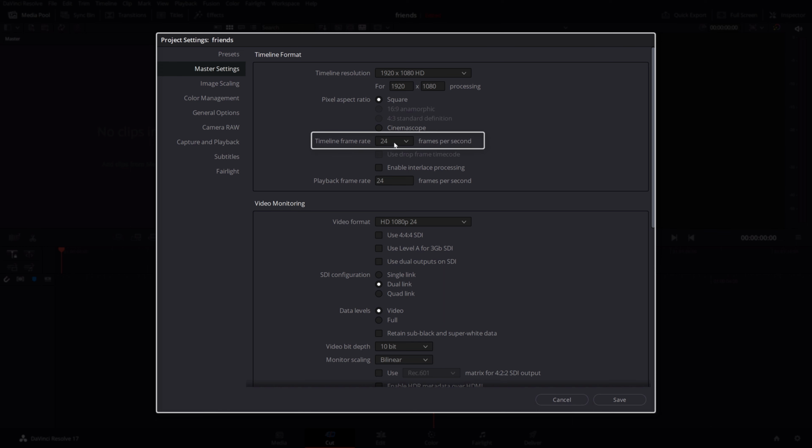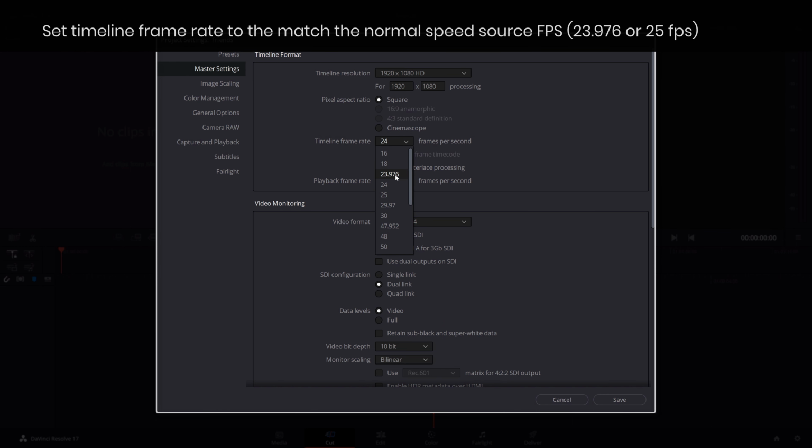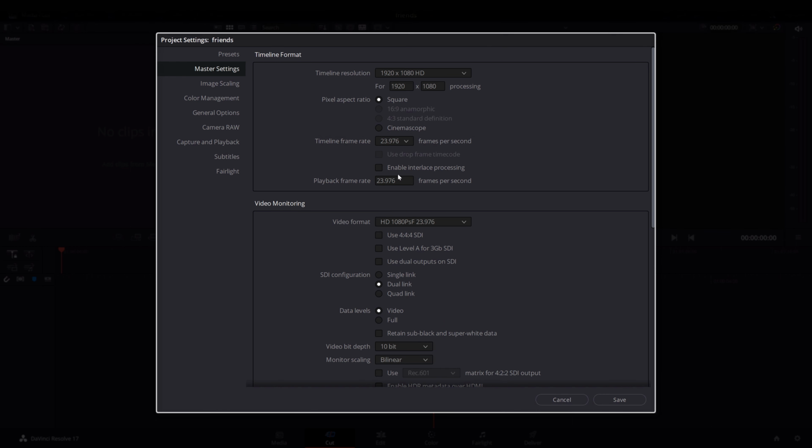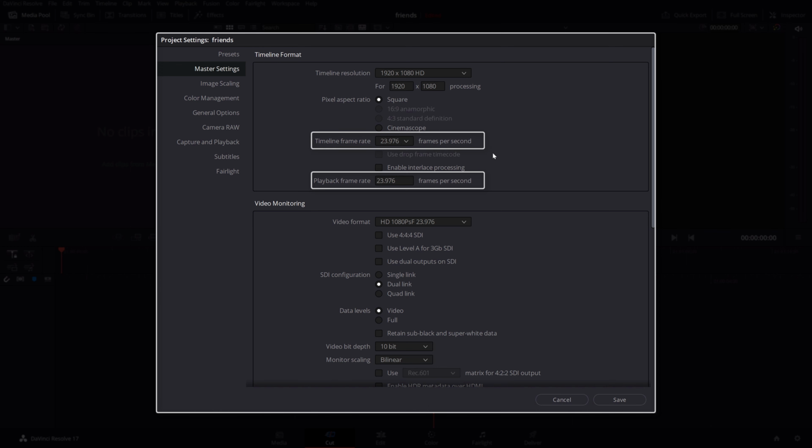Next, make sure that your timeline frame rate is matched to the normal speed frame rate clips from the camera, 23.976 or 25 frames per second, as this cannot be changed later. This is valid regardless if you intend to import high frame rate clips for later slow motion manipulation. Make sure that your playback frame rate mirrors the timeline frame rate you set previously. This usually would be automatically set once you change the timeline frame rate.